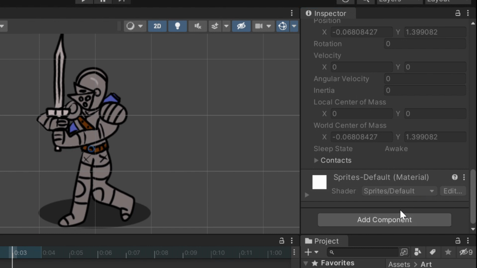Lastly, you'll need to make a script and name it whatever you want. And for the sake of this tutorial, mine is BasicPlayer. Capital B, capital P. Make sure you add that to the player game object as well.